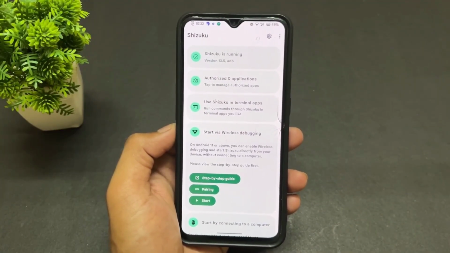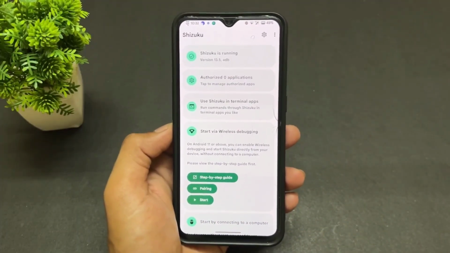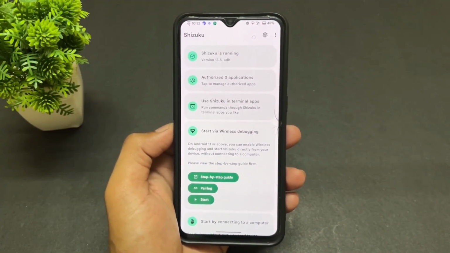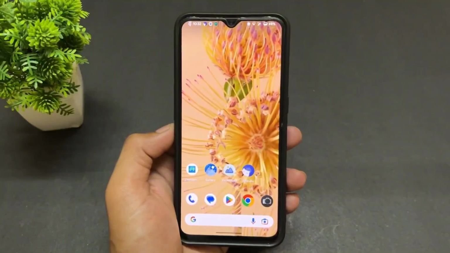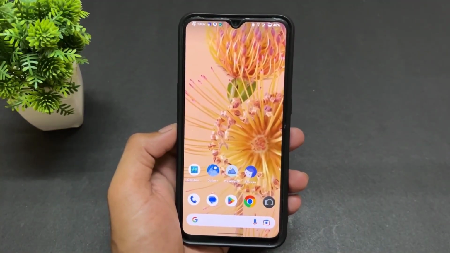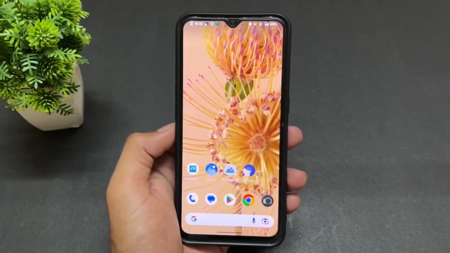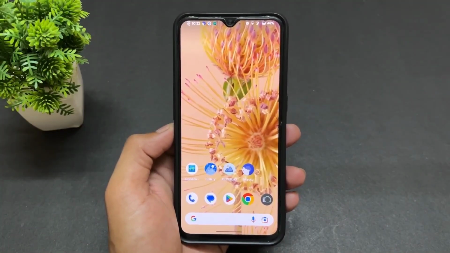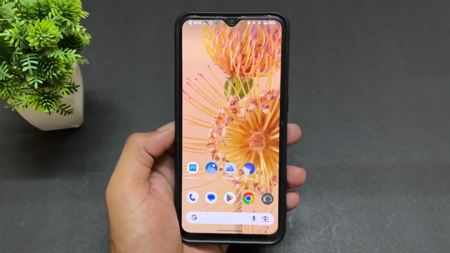Don't worry, you don't need to pair again, because you don't need to enter that pairing code again. That is only the first-time setup instruction. After setup you don't need to enter the pairing code again. You just need to enable the wireless debugging option from developer options.